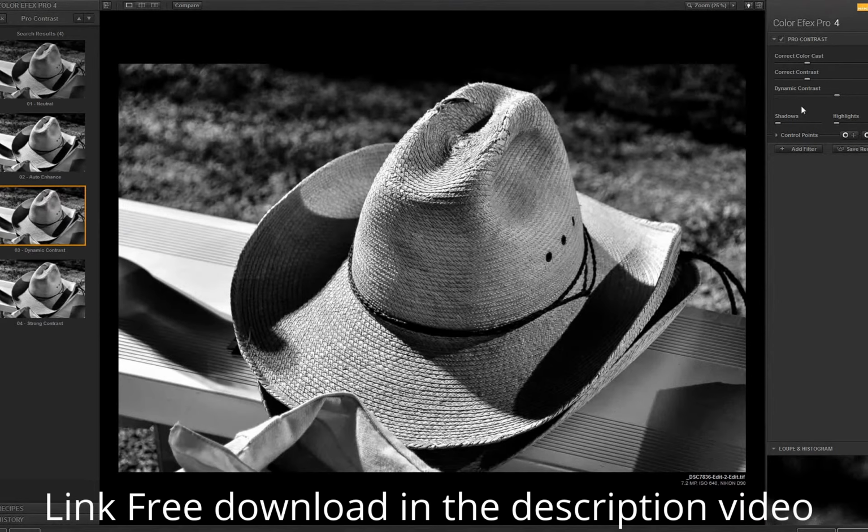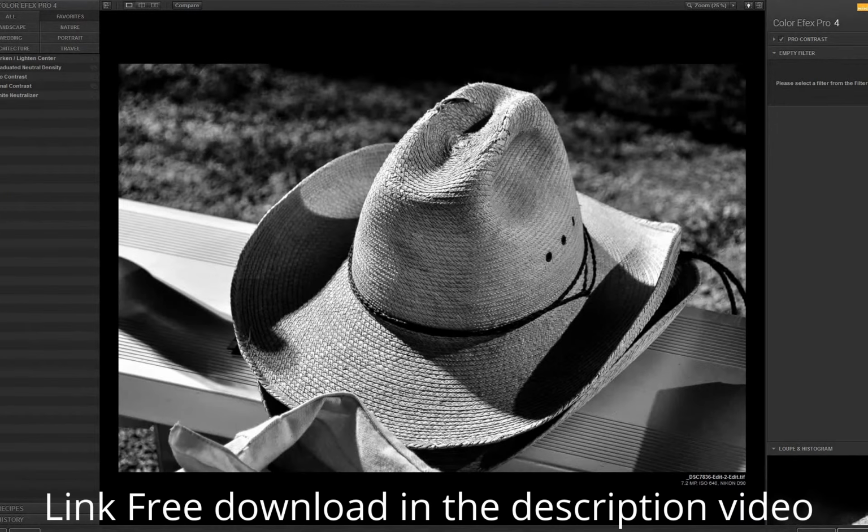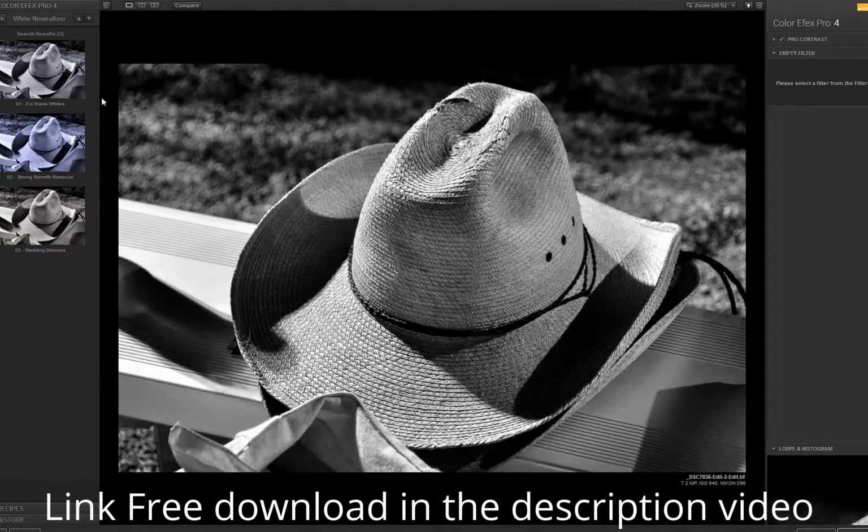I want to keep that filter in the mix, so I come over to the right and click Add Filter, and then I'm going to go back to my favorites. I'll hit the back button and choose another effect to load in. White neutralizer is something that can also give some nice results. It's just a little bit different tone, and I'll click on each to show you.